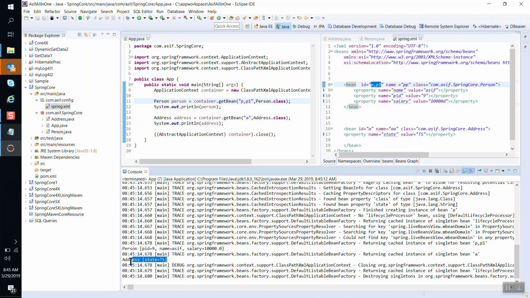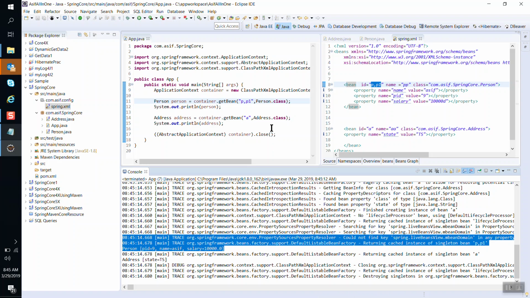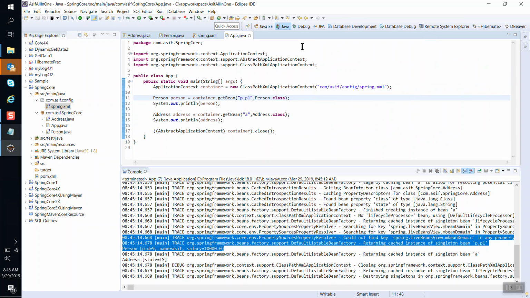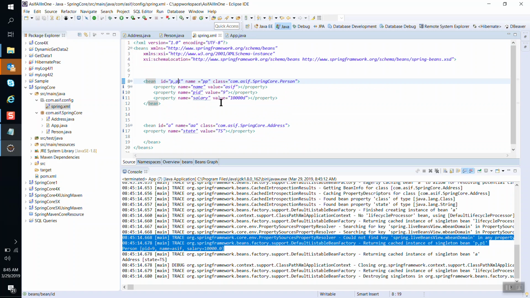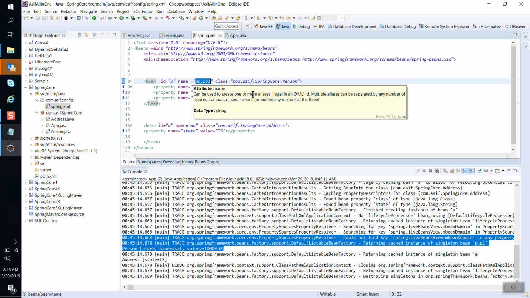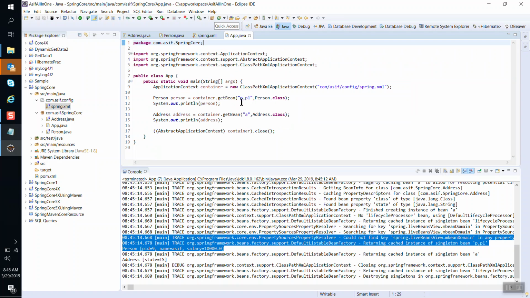So with this we got to know that we can't give multiple names in the ID. So let's try here. I will call with a as PP1. In the name I have given two values. One is PP and another one is PP1. We know that if I call with PP, it's going to work. Let's try with PP1. In App.java, I'm going to call with PP1. Let's run. Oh, it's working fine. I got the output.